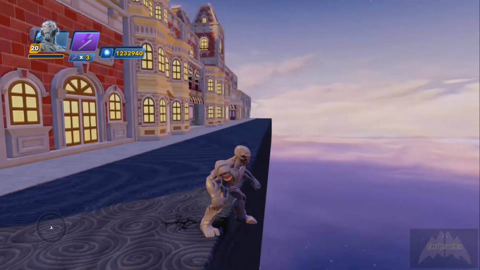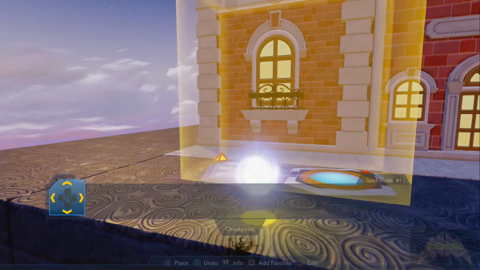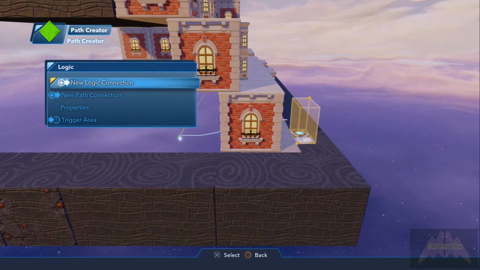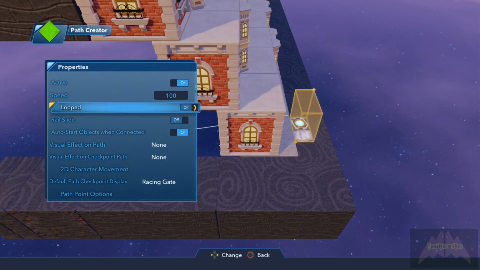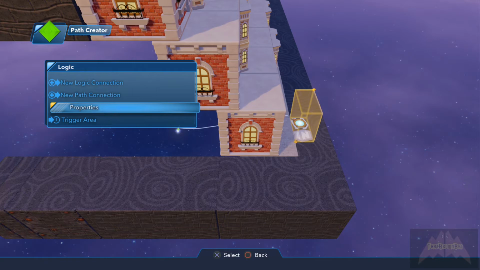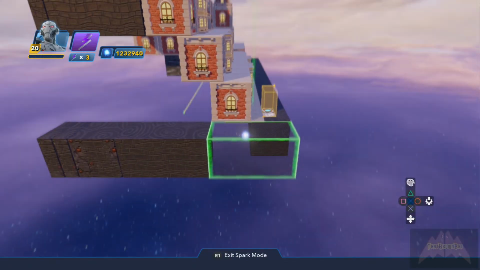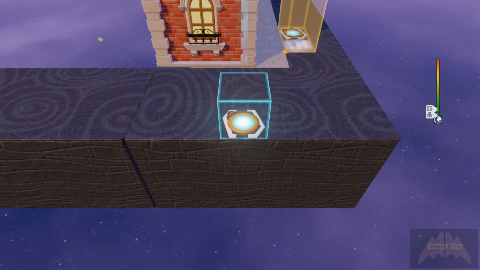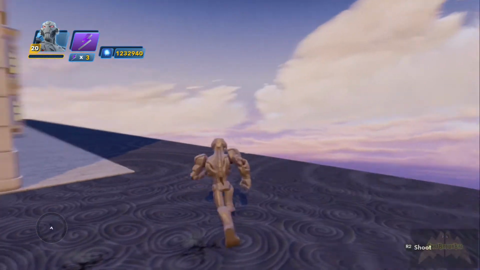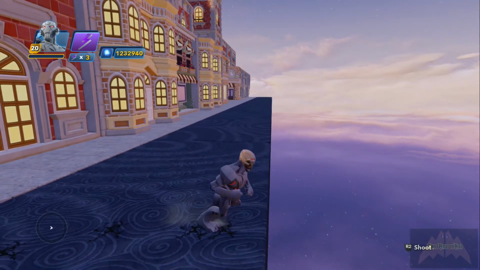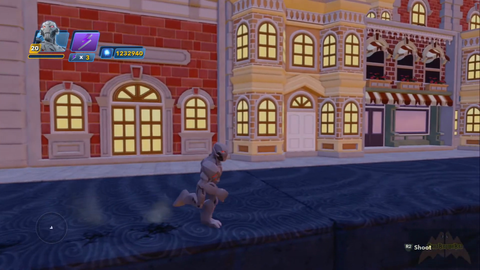See, it kind of looks funny with your feet sticking off. So this is why I was talking about tweaking it. Go back in there, properties, 2D character movement, turn it to 33. Okay, now looks a little bit better.